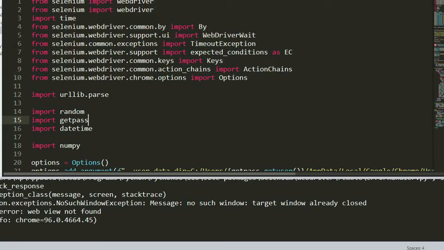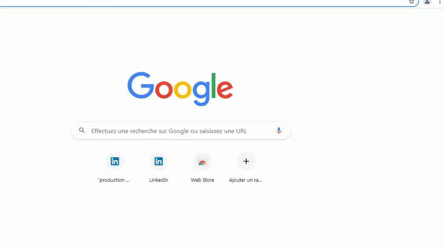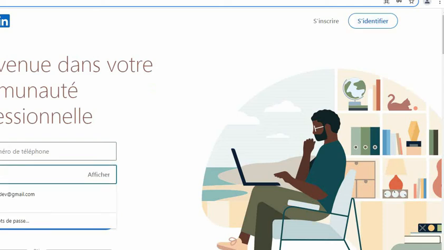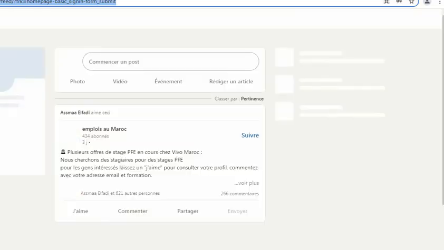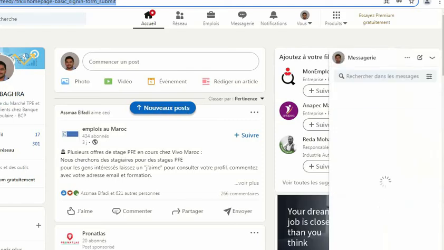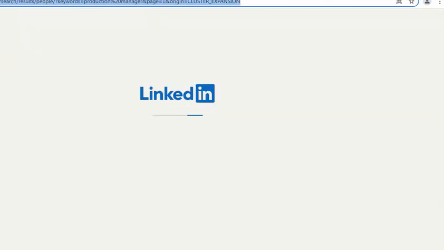Let me demo the script working. So let's run the script. It's going to visit the LinkedIn website, and it's going to put in the email and password that I have entered for the script. Then it's going to log in. This is the first step. Then what we're going to do next is look for people.